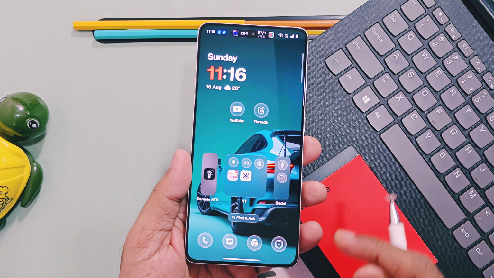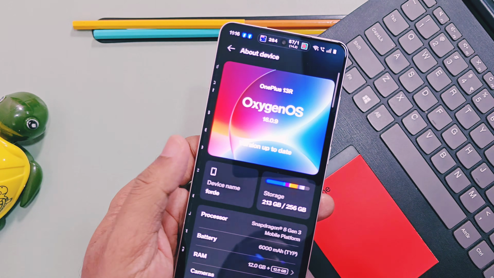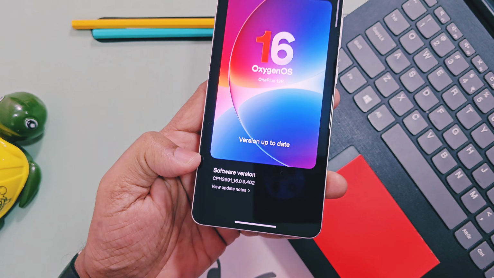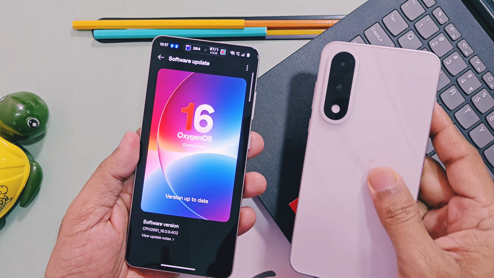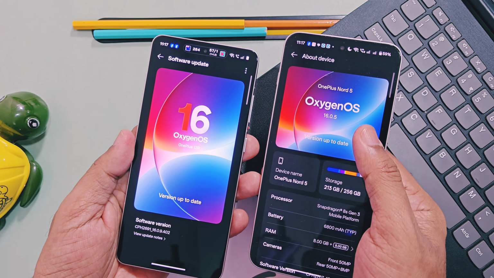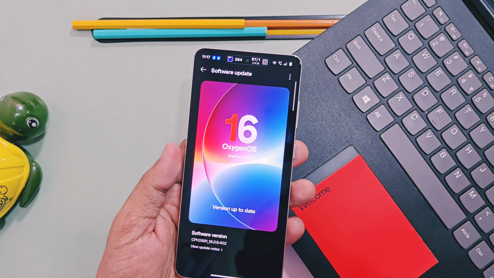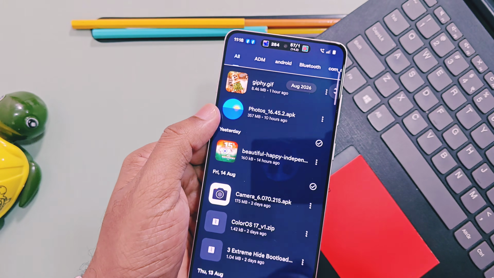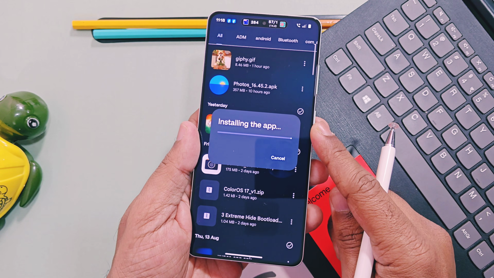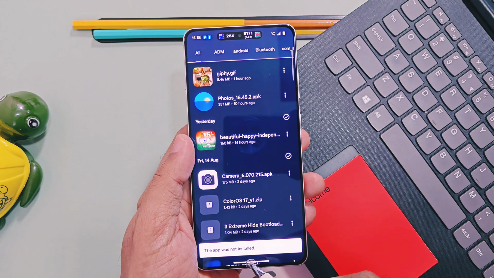The first requirement for using this feature is that your device must be running OxygenOS 16.0.8 or above. My OnePlus 13R is running OxygenOS 16.0.9 and this feature is working perfectly on this device. However, it will not work on lower versions like OxygenOS 16.0.5. To use this feature, you need to download and install the new Photos APK version 16.45.2. The download link is available in the video description.